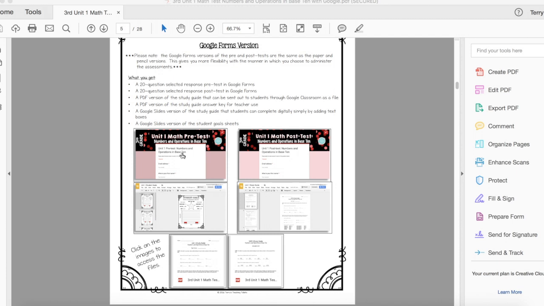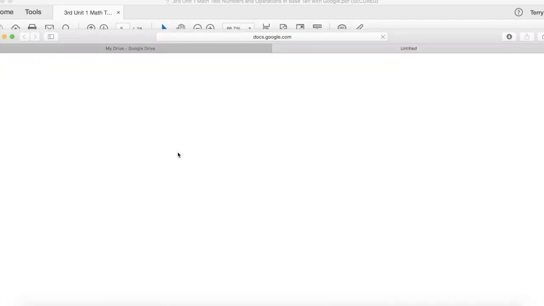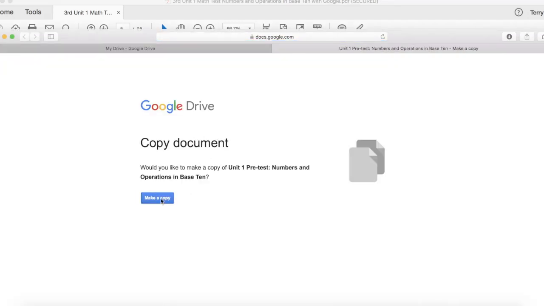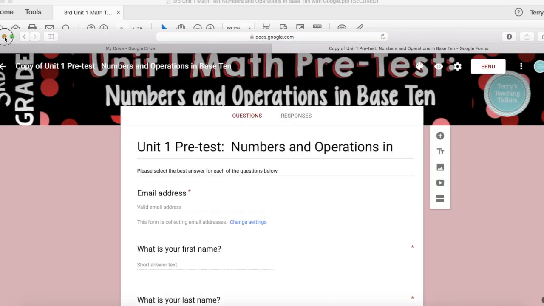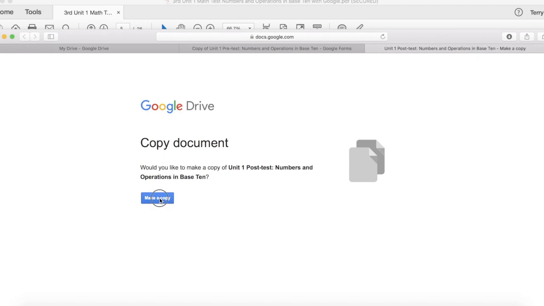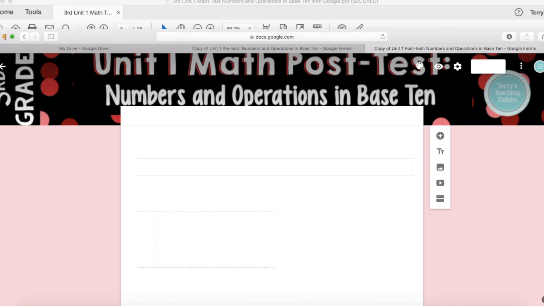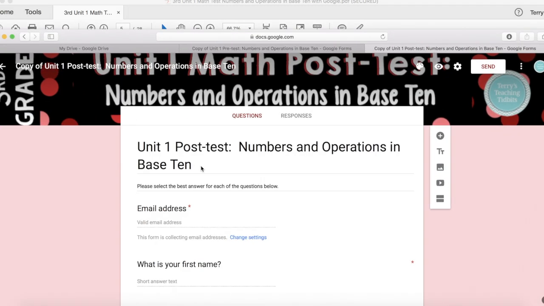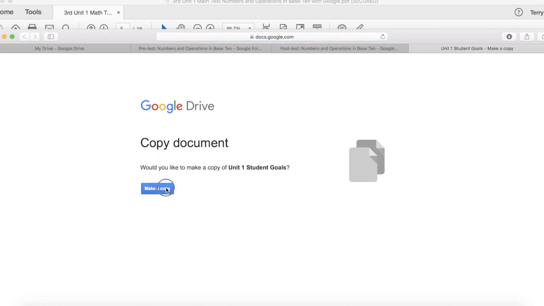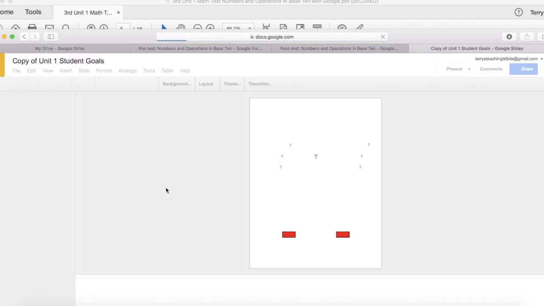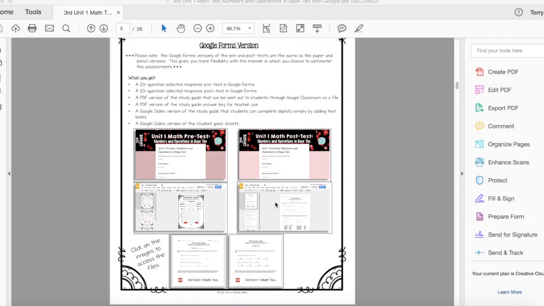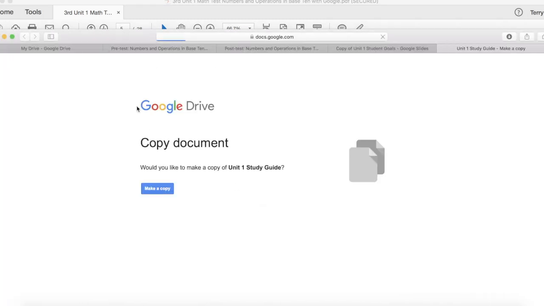I'm going to start by copying them into my Google Drive. I'm going to start by clicking on the Unit 1 Math Pretest. It's going to force you to make a copy, so I'm going to click Make a Copy. Then I'm going to go back and click on the Post Test and make a copy of that as well. Then I'm going to go back and make a copy of the student goals sheets. And then I'm going to go back again and make a copy of the study guide in Google Slides.